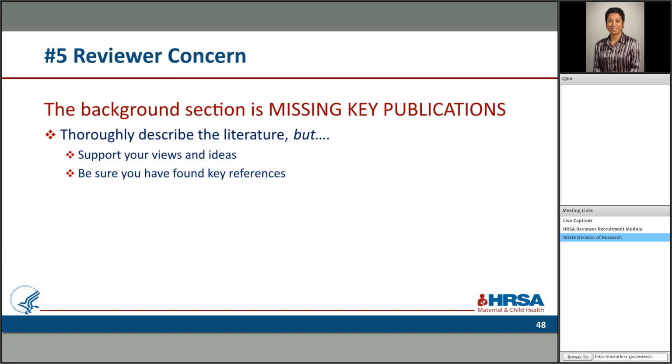The final reviewer concern that I wanted to highlight is the background section, missing key publications. So you want to ensure that you're thoroughly describing the literature, that you didn't miss any key references, and the ones you've included are the most current, unless, of course, they're landmark studies.